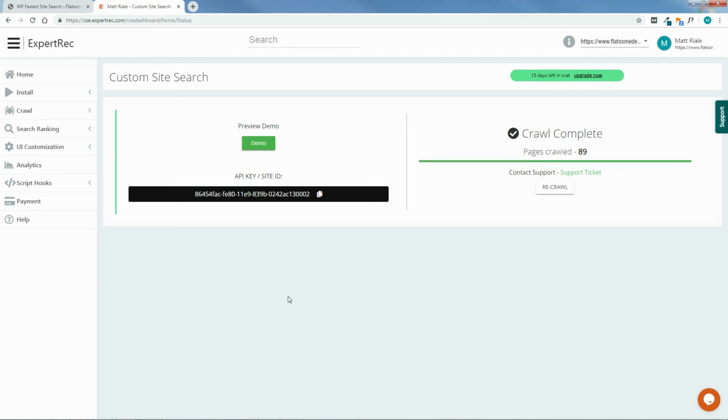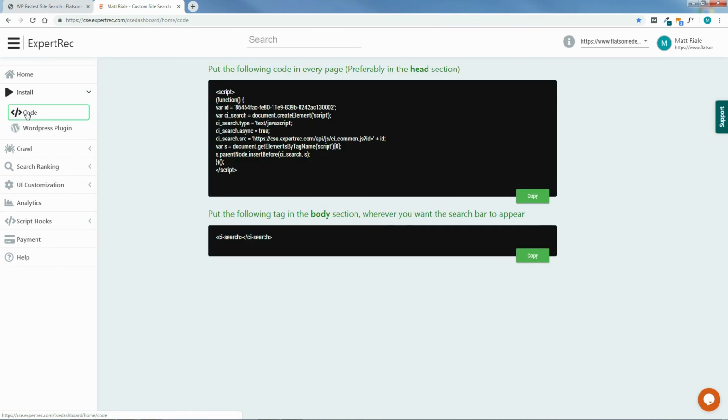Okay, so once Expert Rec is done crawling your website, you can see it says crawl complete, 89 pages crawled. What you'll do is come over here to the left where it says install, click install, and then you click code. And we're going to copy this script code here. So highlight, right click, copy, or you can click the copy button.